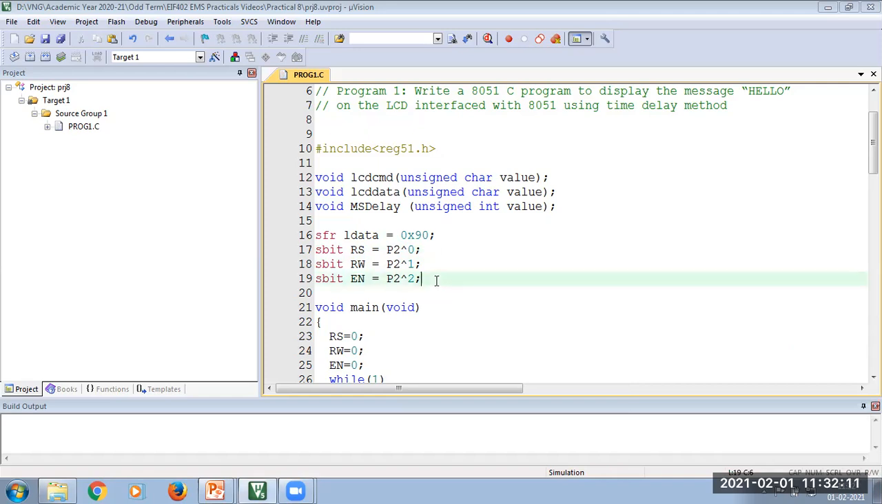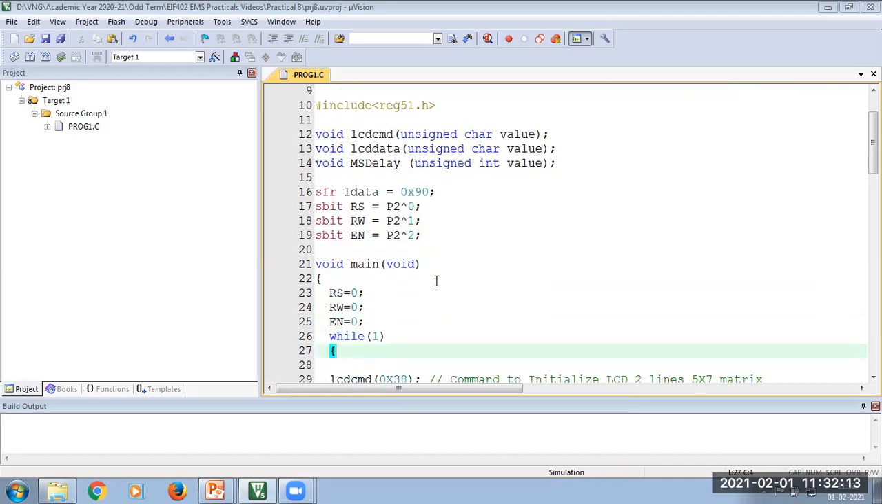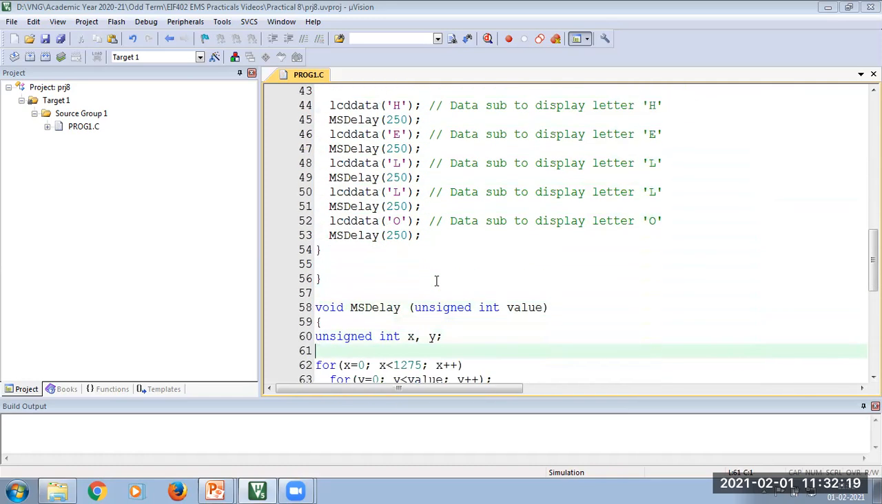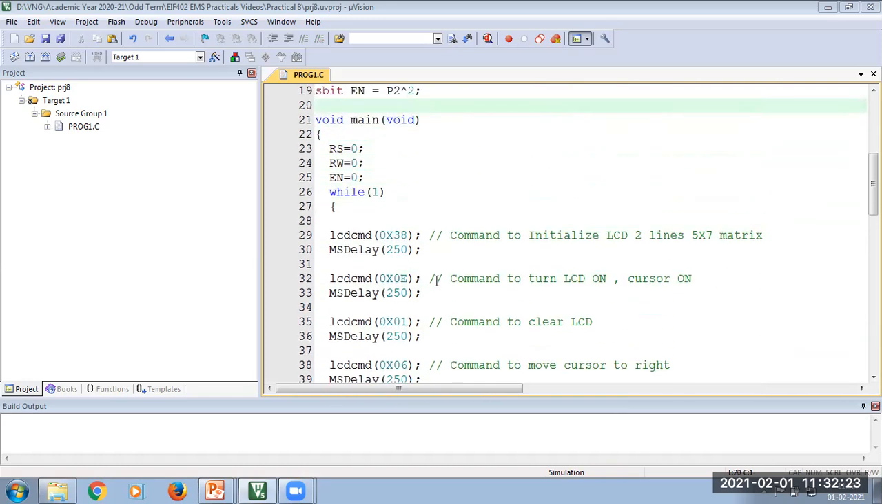That is the thing. Okay, now next the main function, void main void, it is starting here and this function is ending here. So inside this function, what I am doing, I have to first configure the LCD as per our requirement, and then I have to continuously display the message HELLO on the LCD.